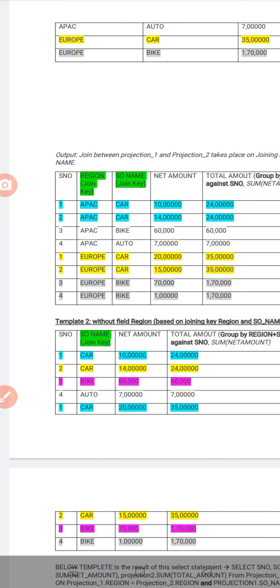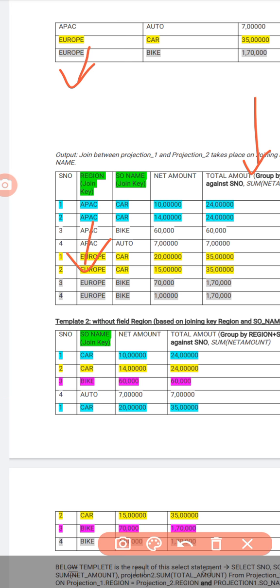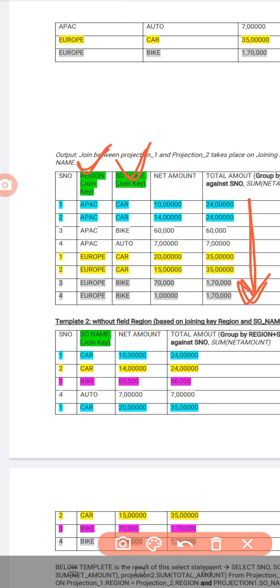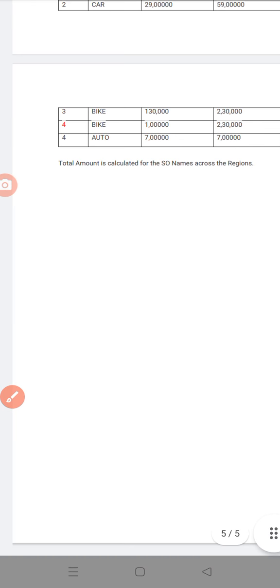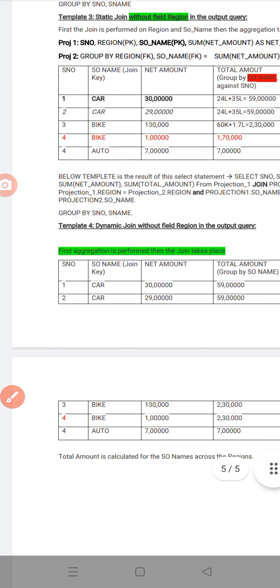So this total amount is based on the joining table which is upon region and sales order number. This total amount is calculated upon region and amount. But when we come to this table, this does not have region.